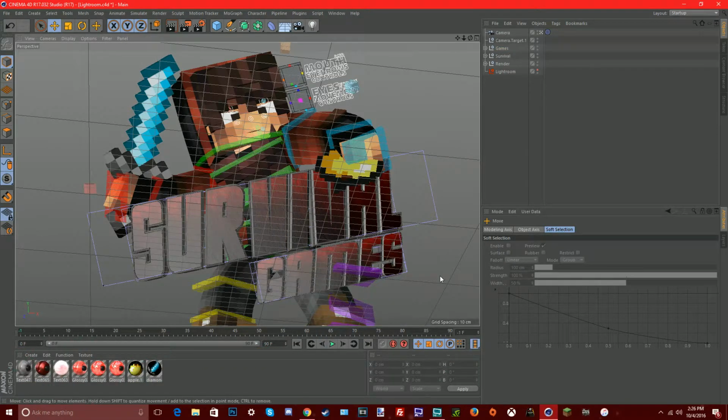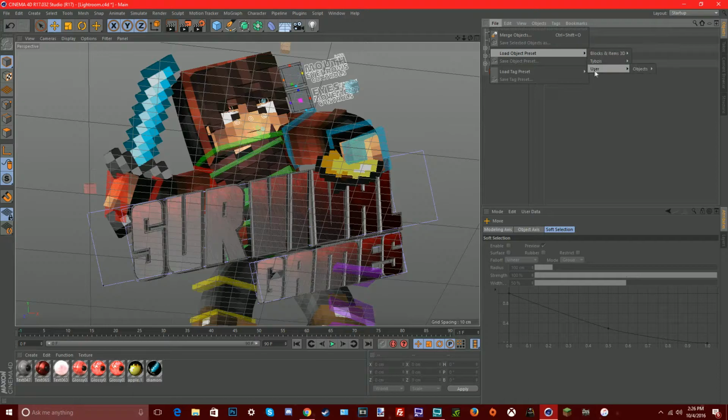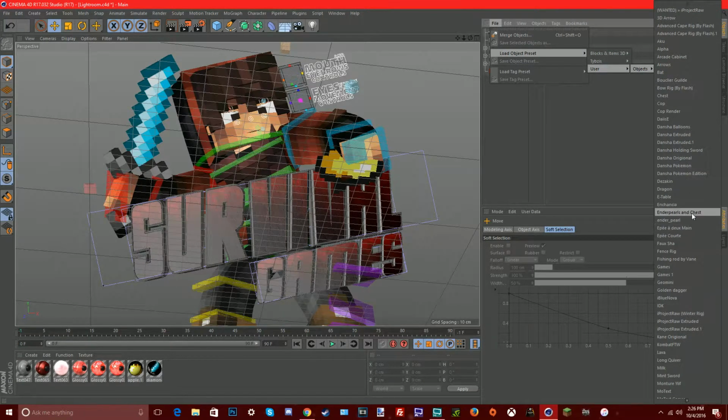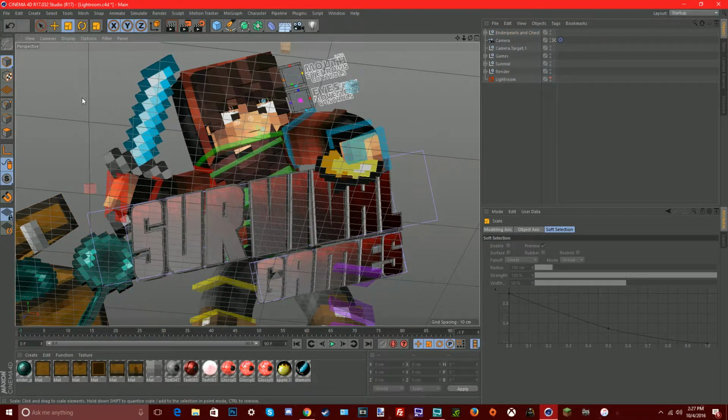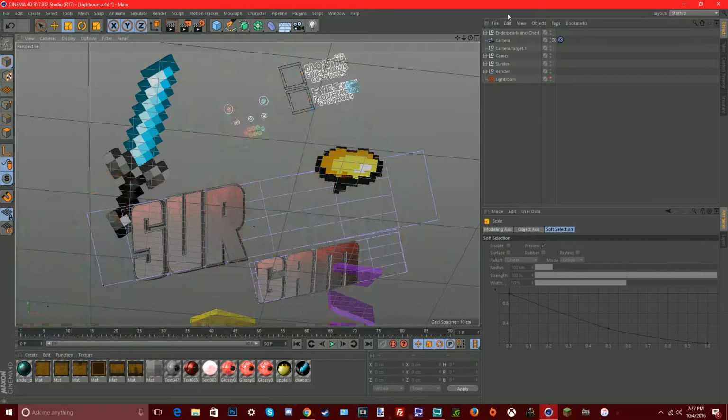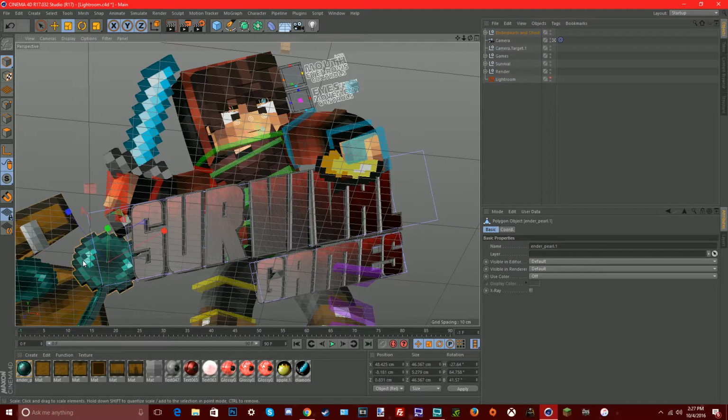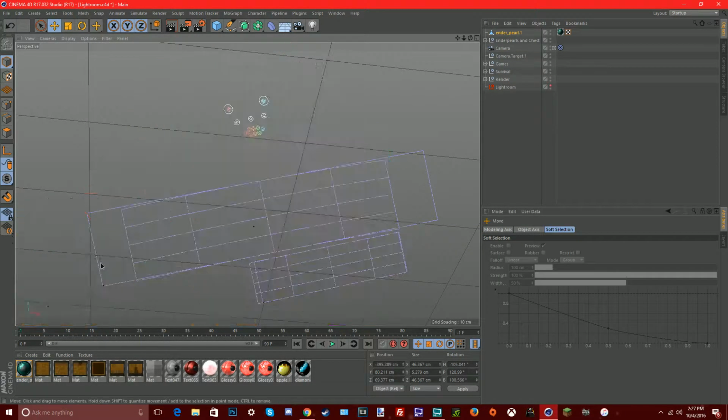So for all of my usual thumbnails, I usually try to put a bunch of stuff in it. I already have a preset chest with the ender pearls in it. I'm just actually going to keep the ender pearls just for the sake of time. But yeah, I got the ender pearls right there. Sometimes I go onto here, I'll copy an ender pearl, paste it, then move it up.